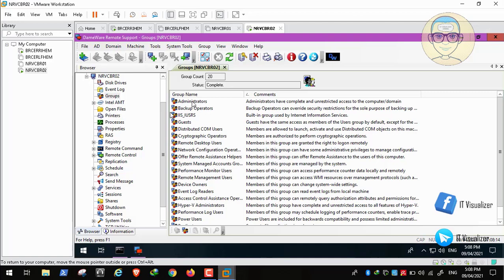So if I right click this group and tell it I need to access it and make a user in it, it will give me this option. So you can create a user in the group, and you can also create a local group if you like. So you can do anything on this PC.